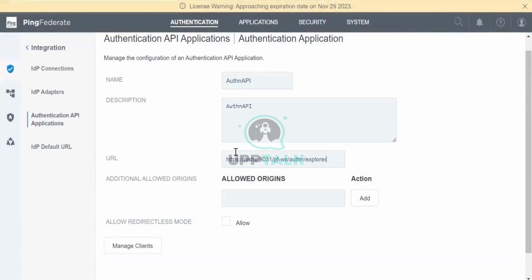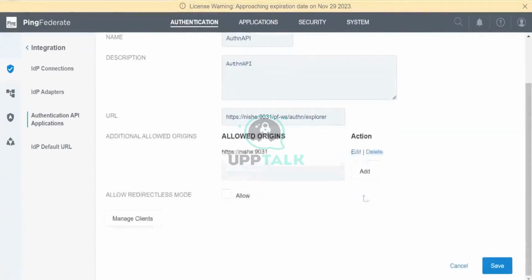Now the load origin, right? You just copy the same up to 9031 and put it in the load origin. And I'll remove that pf and I'll remove the slash. Add it. That's all. Now save it.